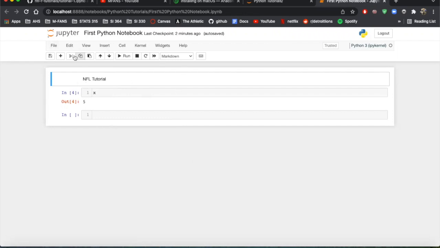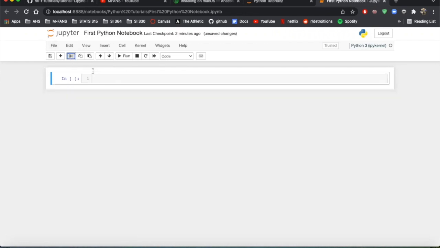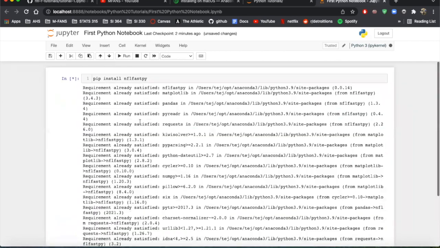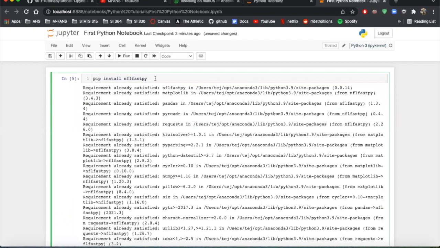Once you have this notebook open, we can take out some of these cells just to clear some space. The first thing we want to do to install the NFL package is run pip install nfl_fast_py. This is just like install.packages in R. I'm going to run this, and it's going to install all of the packages that we need for nfl_fast_py, which is the Python version of the data from nflfastR.